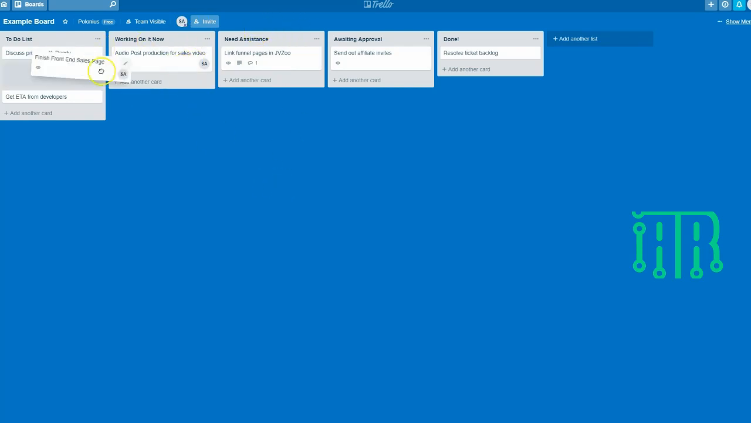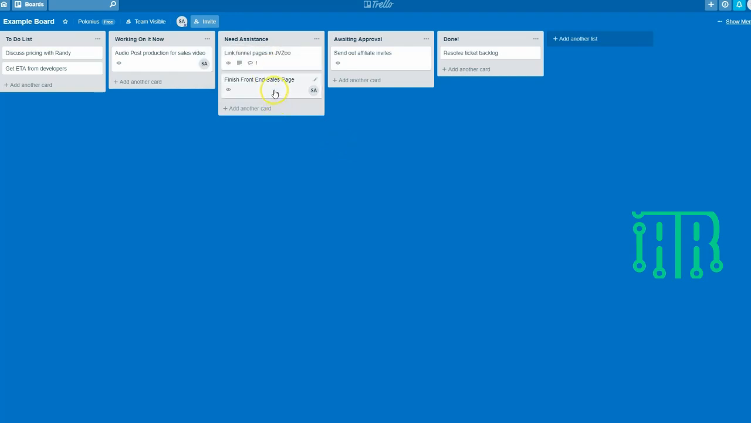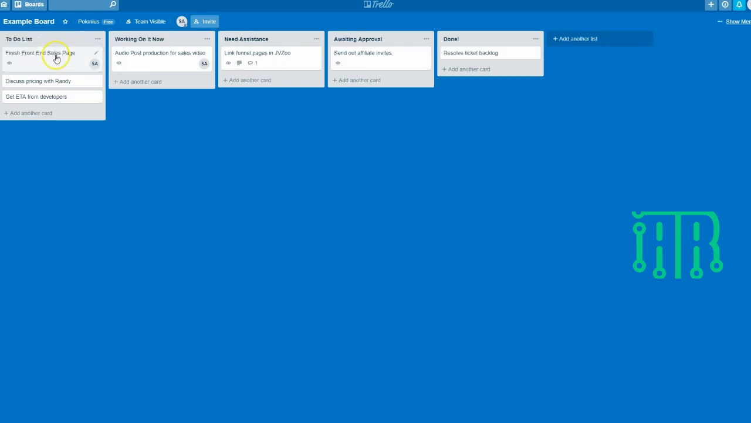Need assistance. This is where you drag and drop a card if there's a task that you can't finish and you need someone else to help you out with it. And then you would go into the card itself and add some comments, which we'll look at shortly. Awaiting approval. Okay, if you've got things, workflows, processes that include a final QC, that require a final thumbs up before you go ahead with them, right here in this list. And then finally, done, where you keep a log of all the tasks that have been finished.